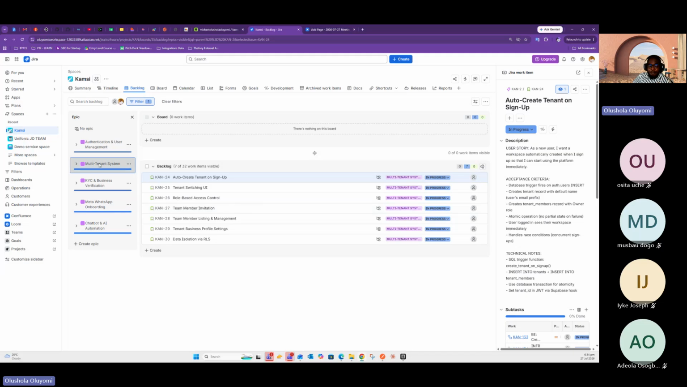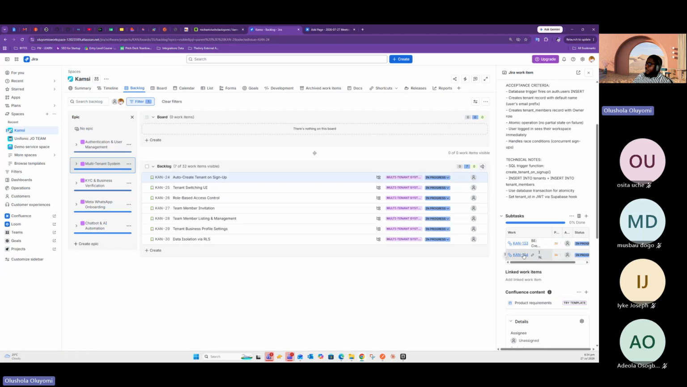So you have the epics, then the user stories, and then the user stories have subtasks connected to them. For this particular task, Bayo can take this and Adiola can take this, and both of them can work together on making sure it comes out. Then we can say, at the end of the day, we are done with auto create tenant on sign up. We'll do the same for everything, and once we are done, we can announce that our multi-tenant system is ready. Usually this is the idea.